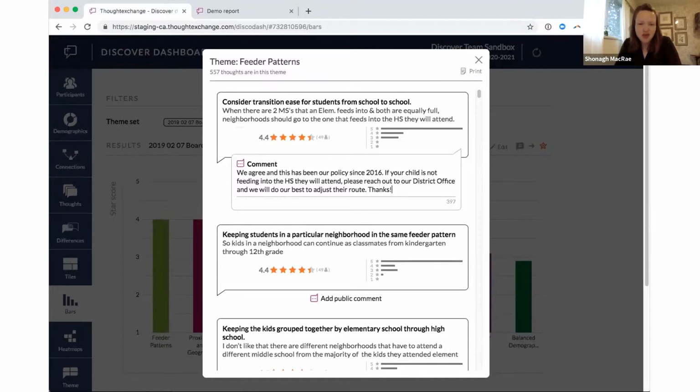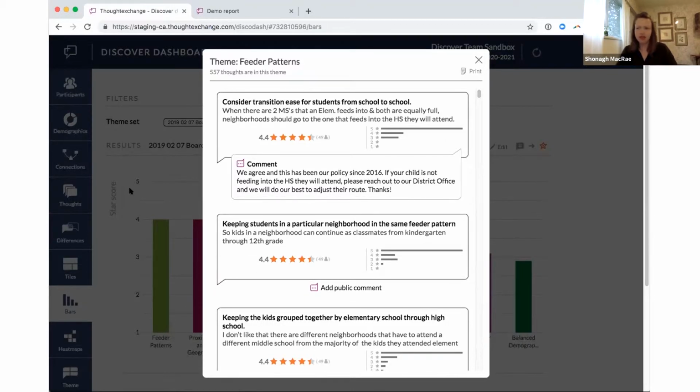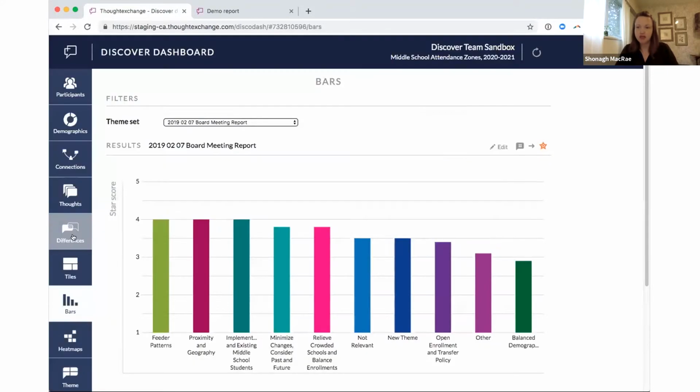So in the sample, you can see the thought is not only educational, letting people know about the district policy, but it also gives the participant an action to take if other changes are needed. So another place that you can add your leader thoughts is in the differences screen.